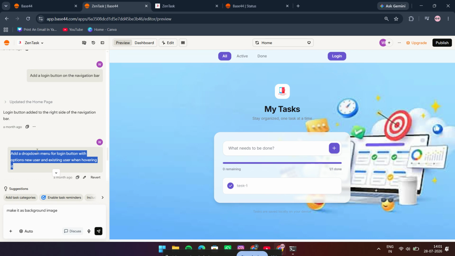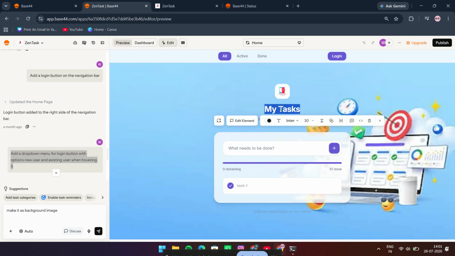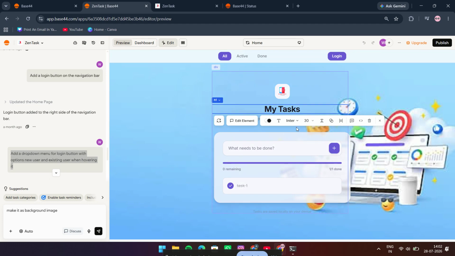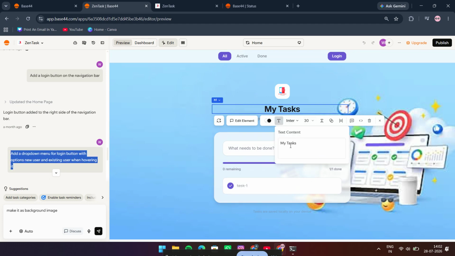Another way to edit in Base44 is by clicking the edit button at the top. This lets you virtually make the changes more directly. Use this option when you want to manually adjust parts of the project and visually control what gets updated. It's a good choice when you already know exactly what needs to move, change, or be replaced.